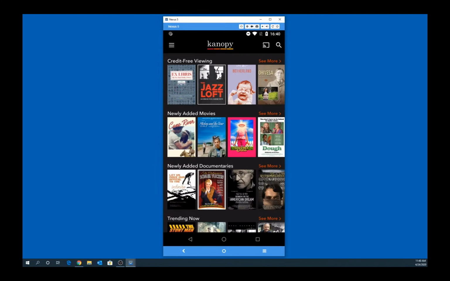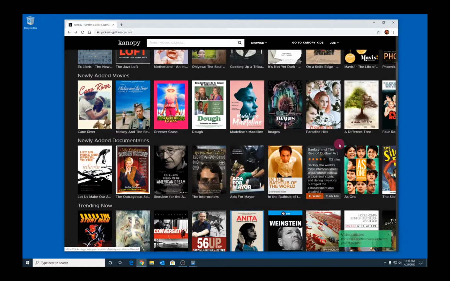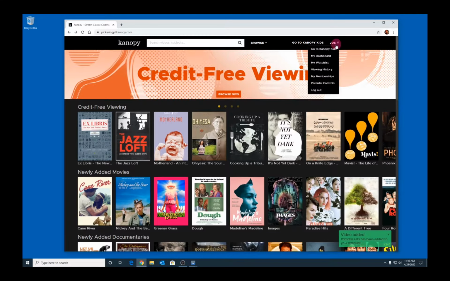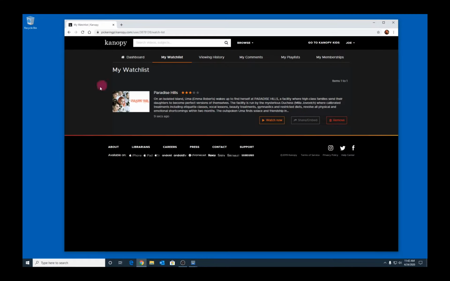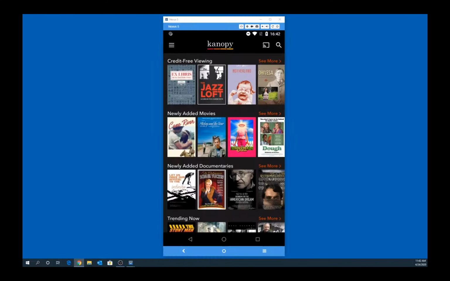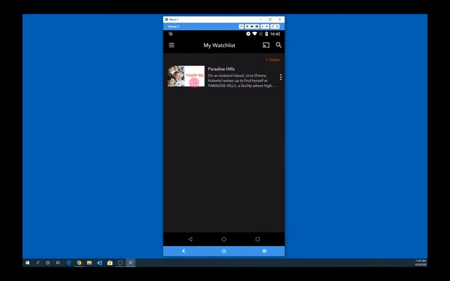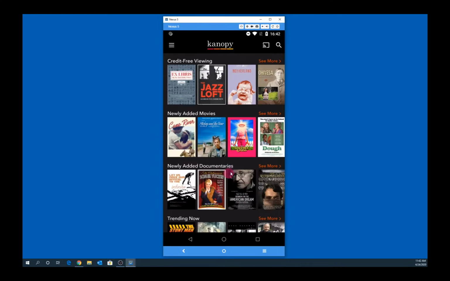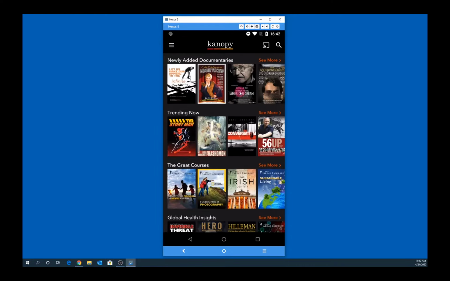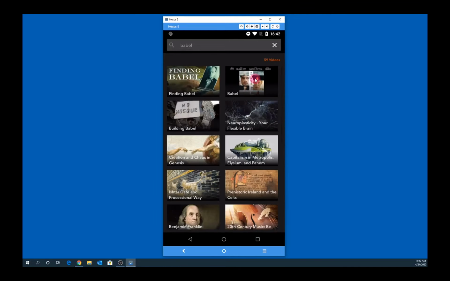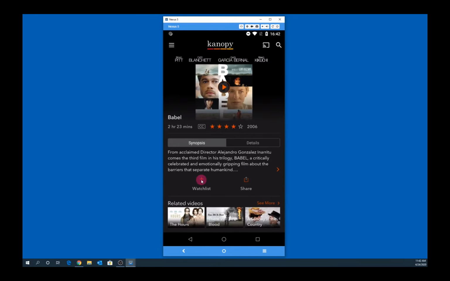To add a movie to your watch list, click plus My List. Your movie will be saved for future viewing. Your watch list can be viewed on mobile as well. To add a movie to your watch list on mobile, find the movie you'd like to add, then tap the plus watch list button.